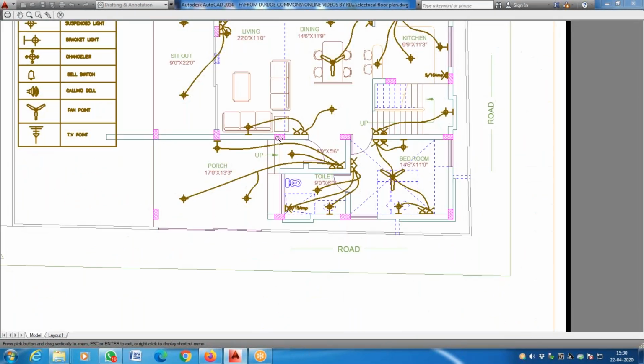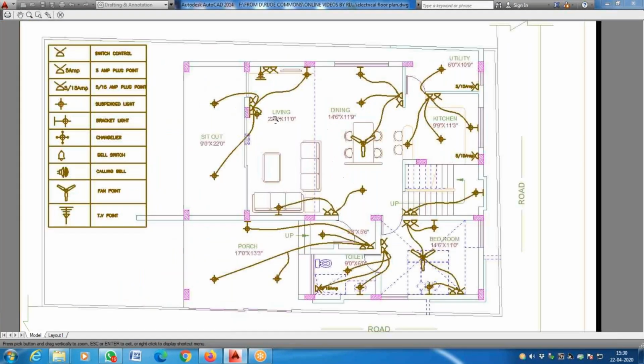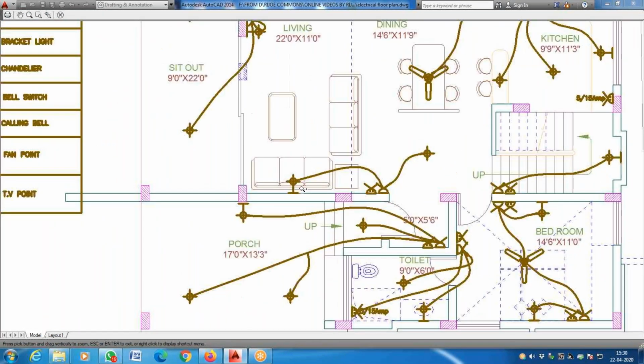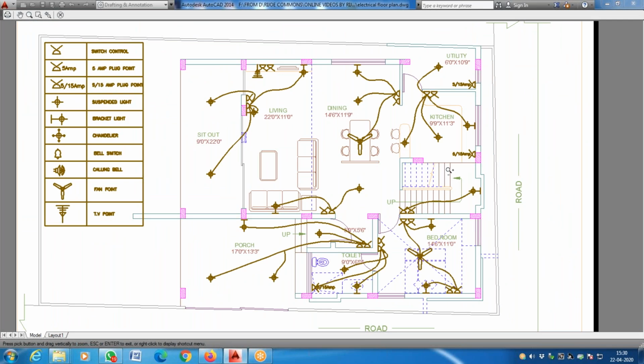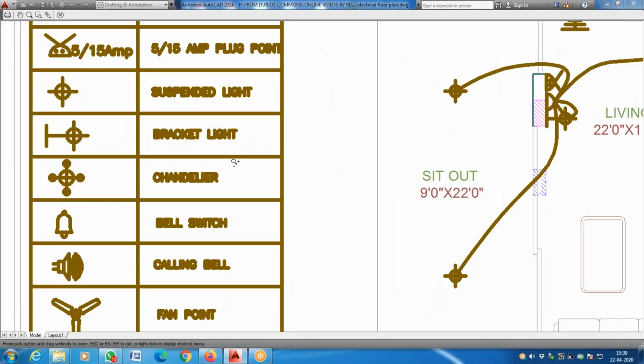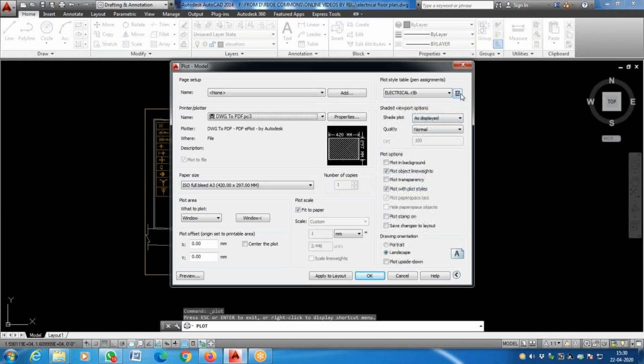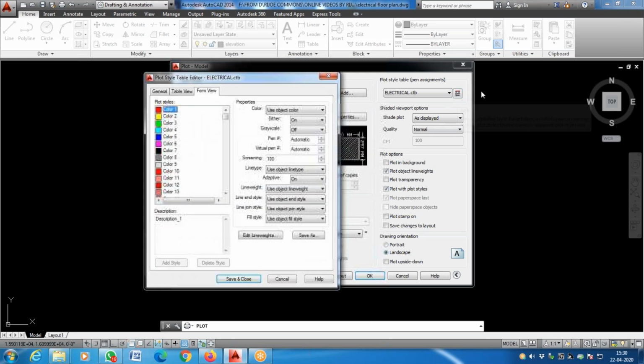Now what happened? In this drawing, the other things never became thinner. It is still the same, but this wire thickness became thicker. So I don't think that is a good idea. It will destroy the look of the drawing. So I gave exit and I'm coming here to edit electrical.